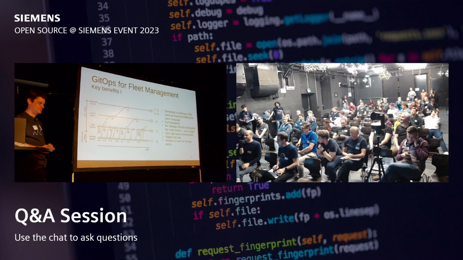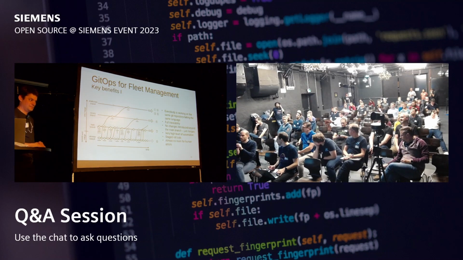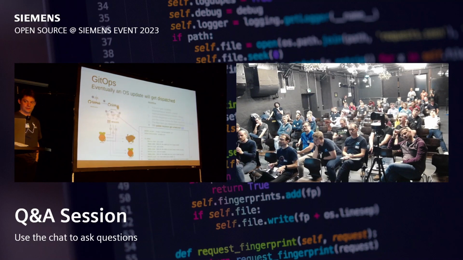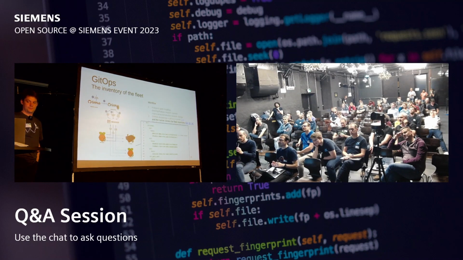Hi, I have a follow-up question regarding what is exactly in the Git. You mentioned that you have a file where all the devices are listed. Is that right? A file with 100,000 lines, or even more?